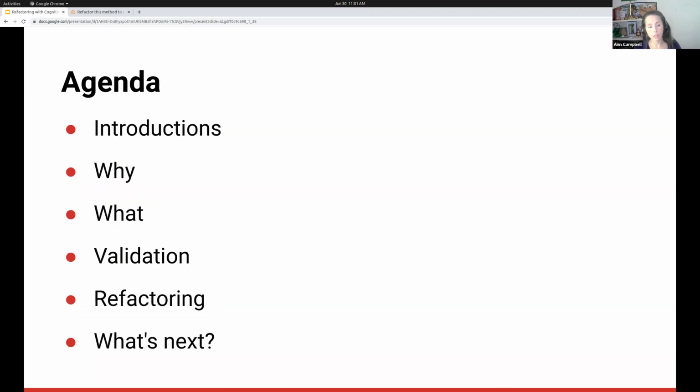Okay, so the agenda is I'll start with some introductions. I'll talk about why we formulated cognitive complexity. Then we'll look at what cognitive complexity is. We'll talk about the validation that's out there. Then we'll get into refactoring, why we're all here, and then we'll talk about what's next.